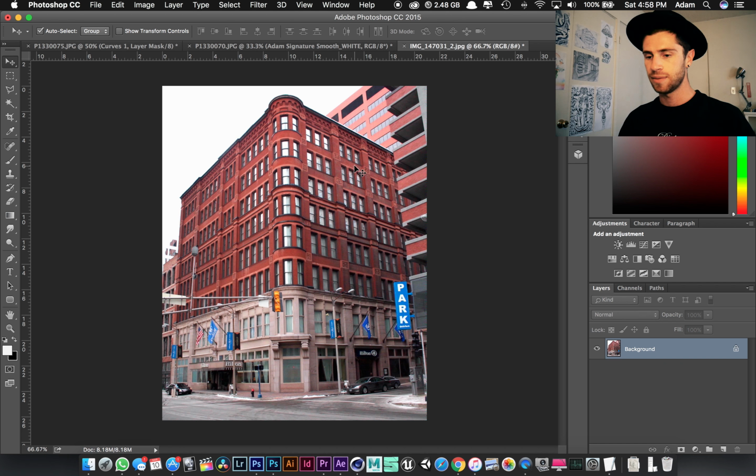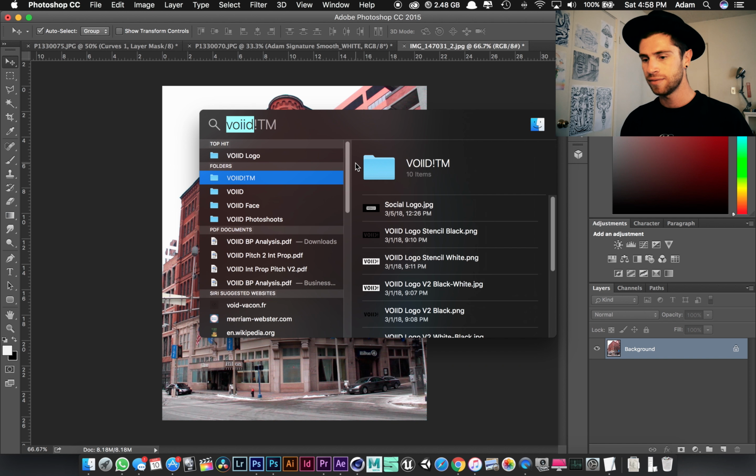So now we need something to put on the building. I have a design on my computer already. It's called Void Logo because I am launching a dope company called Void.